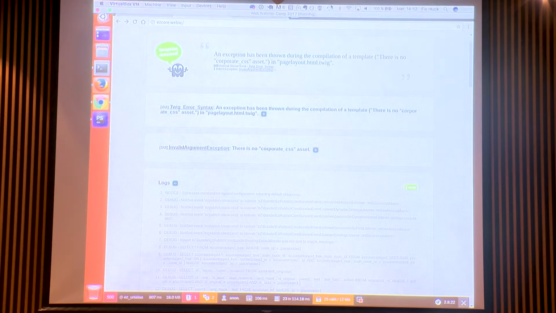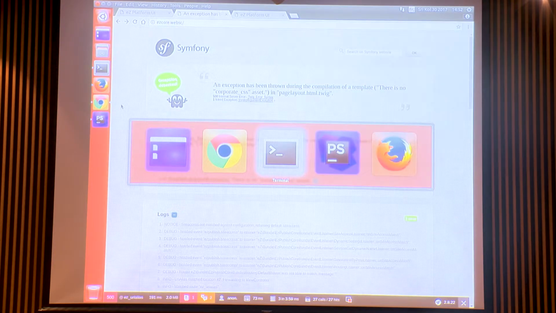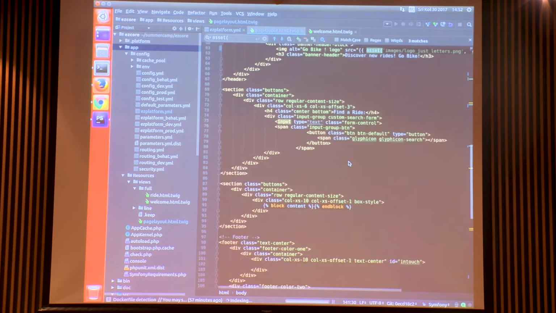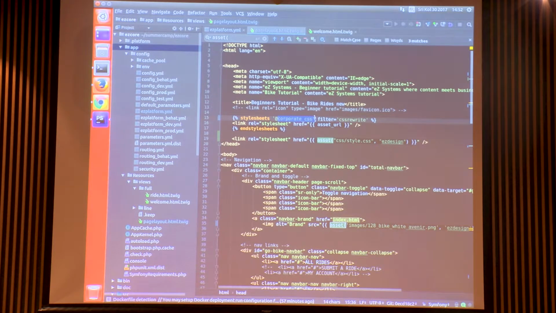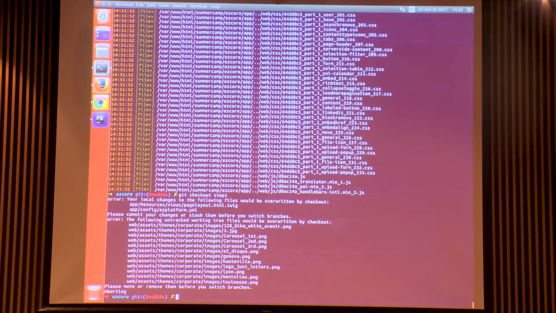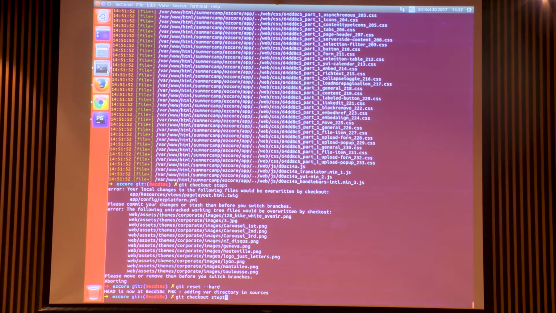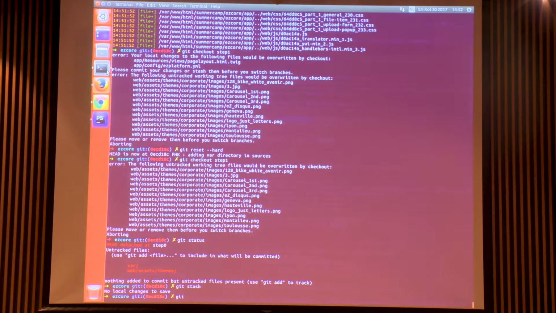So we'll recap. No corporate JS. That's interesting. Corporate CSS. Okay. Git checkout.